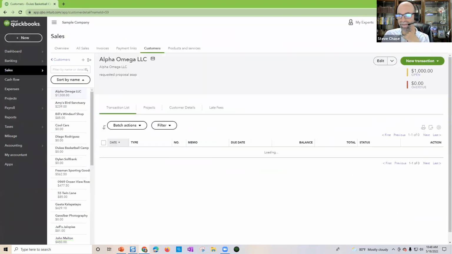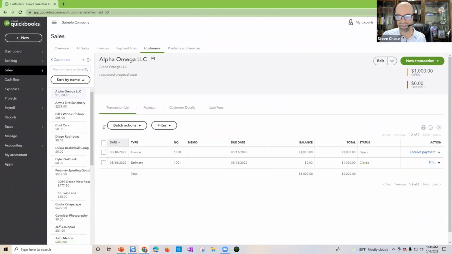All right, so hey guys, that's how to create a vendor, how to create a customer, and I hope that made sense to everyone there.